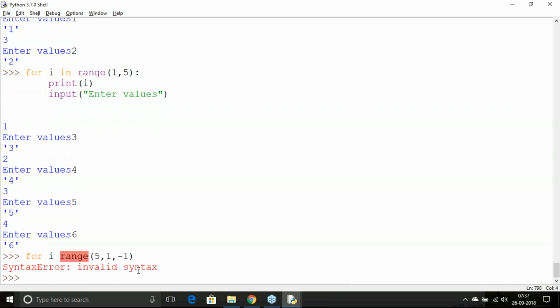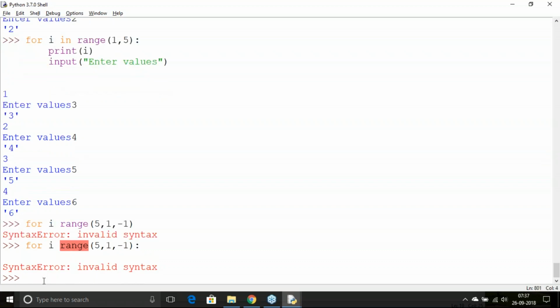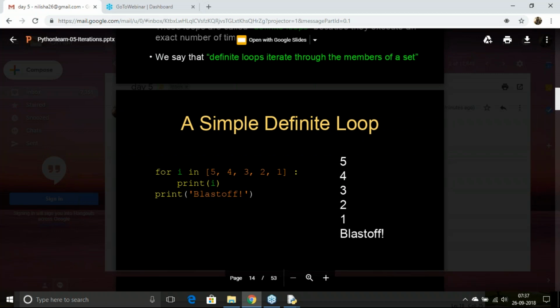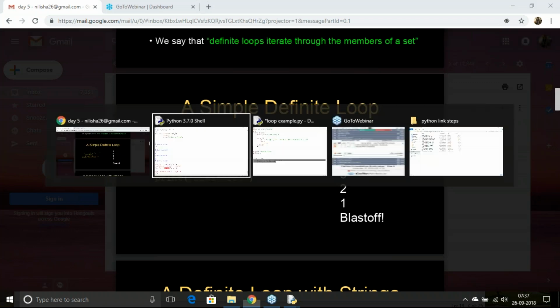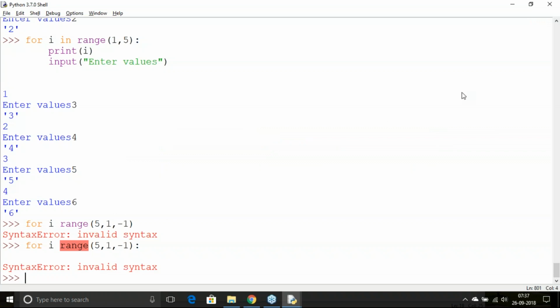So you got a syntax error, that you cannot have it in negative. So you got this invalid syntax error if you try to do it in reverse order. So reverse order is not possible. You need to write a separate code. So like this is a list of integer type of data and you want to iterate over it. You want to read one by one all the values.